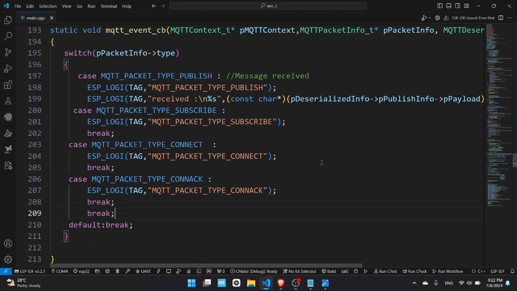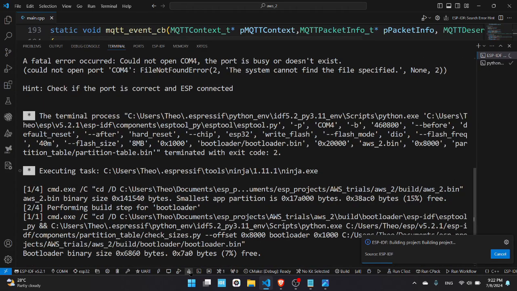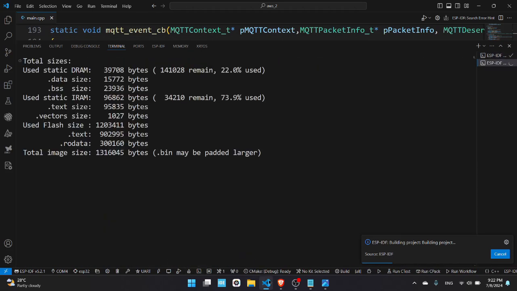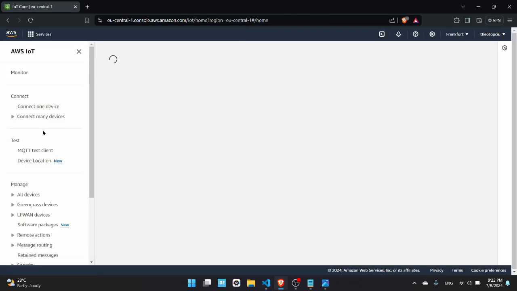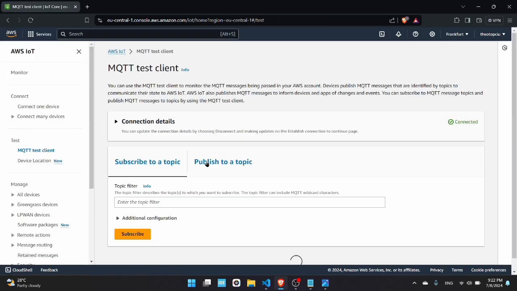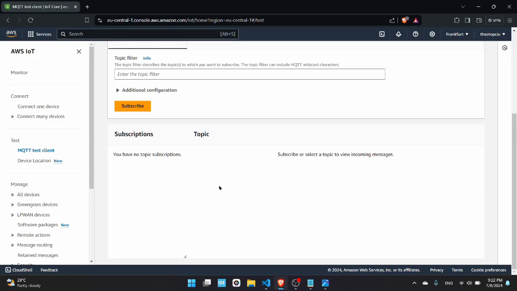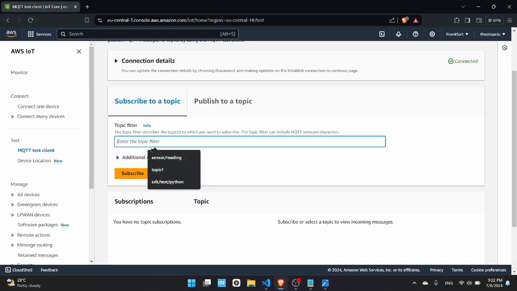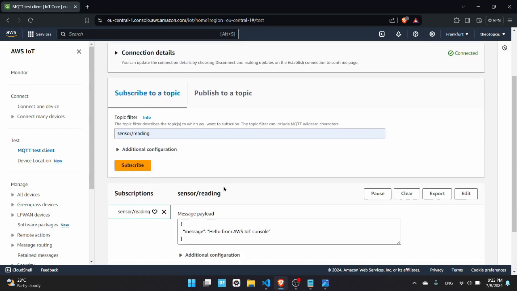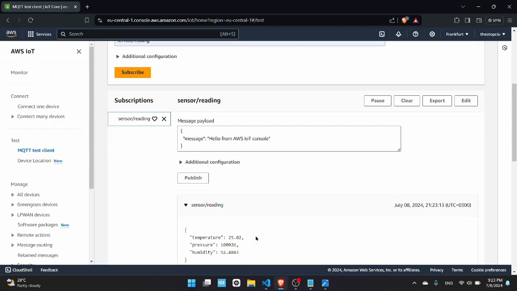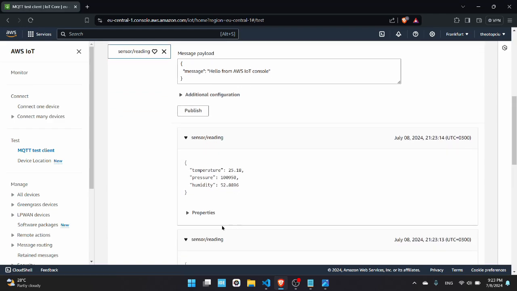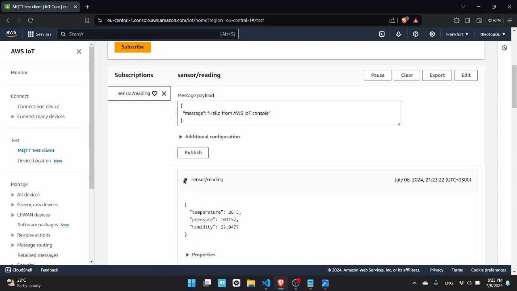Now that we included the certificates, flash the ESP module, go to AWS, IoT core, MQTT test client, and you should see the published sensor data. Also subscribe to the topic. Alright, we're receiving the sensor data. Now that everything is working perfectly fine, you have to create a database.